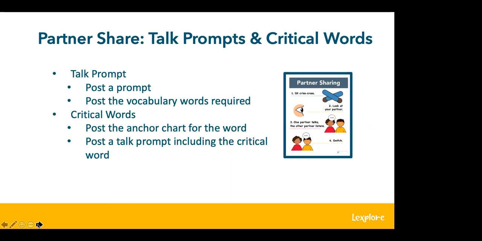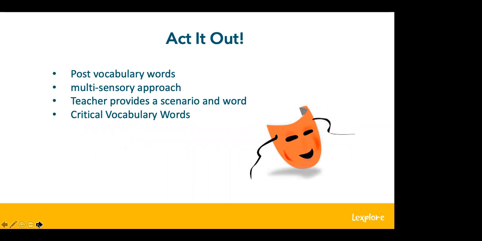And that creating that partner routine takes a lot of practice. It definitely does not happen successfully in the very first try. So all of those routine building experiences happen over time with lots of anchor charts.